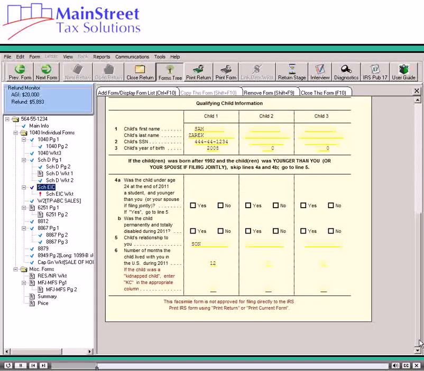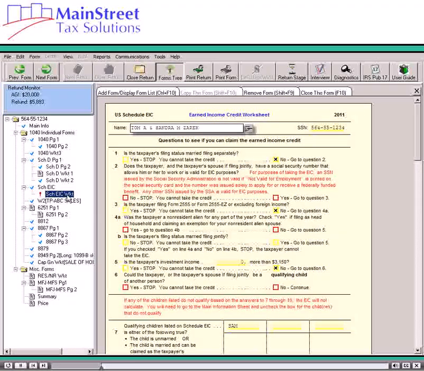We will now need to go to Schedule EIC Worksheet by selecting the worksheet from the forms tree. Questions 1 and 6 are calculated based on information entered on the main information sheet. Line 5 is calculated based on the amount of disqualified income from interest, dividends, rent, capital gains, and other types of income that have been entered in the return.